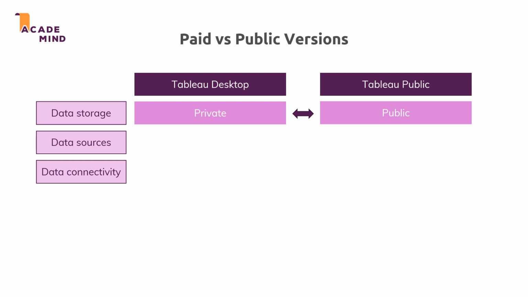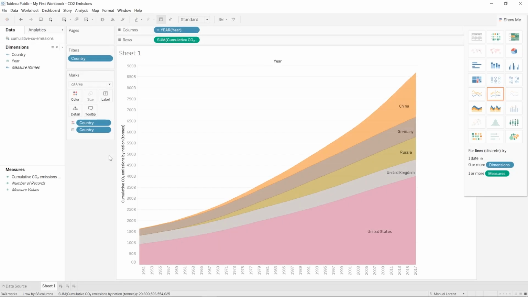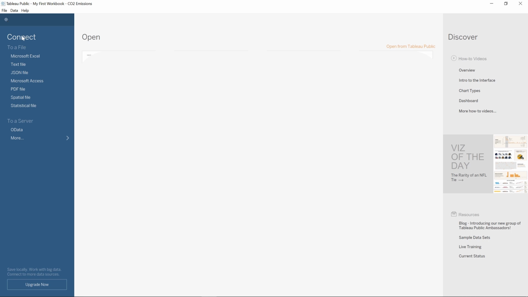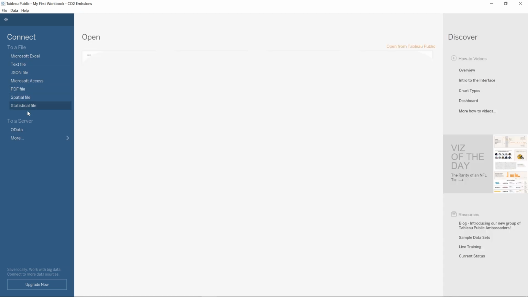Data sources also differ between Tableau Desktop and Tableau Public. Tableau Desktop offers some enhanced data sources, whereas Tableau Public only gives you a limited amount of data sources available. If we go back to our starting project from the last module and click onto this Tableau symbol in the left upper part of the screen, an interface walkthrough will also be provided in the next module, so no worries, we'll have a closer look at the different functions here soon. So if you click right here, you see you have these different connection types. You have file connections and server connections, OData, and here Google Sheets and this web data connector. So as you can see, these are all the data sources we can connect Tableau Public to.